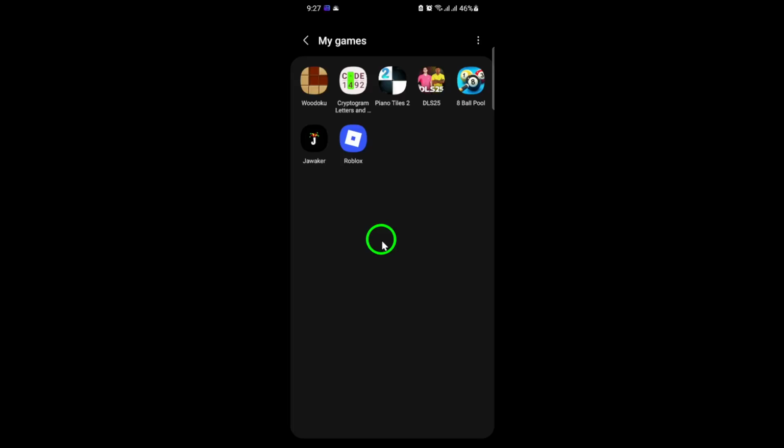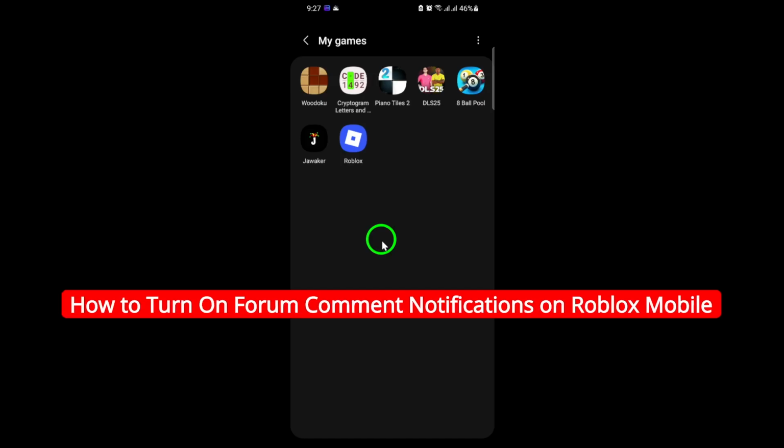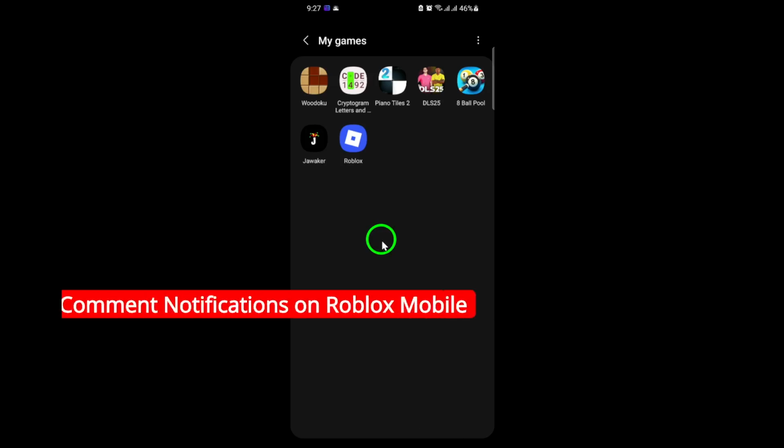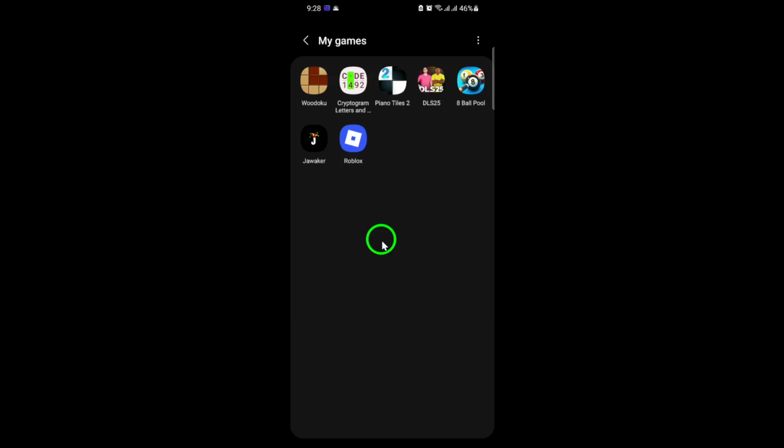Welcome! If you want to make sure you never miss a comment on your Roblox community forum posts, you're in the right place. Today, I'll show you exactly how to turn on forum comment notifications using the Roblox mobile app so you can stay connected and up to date with every conversation.